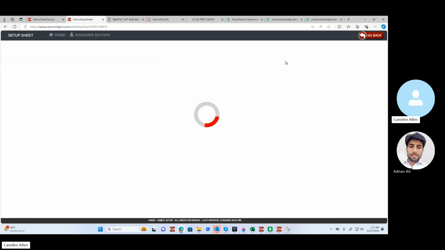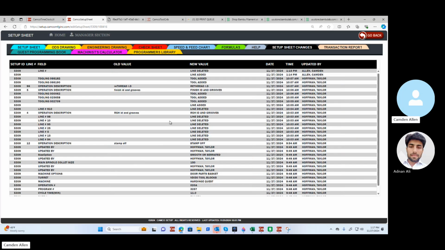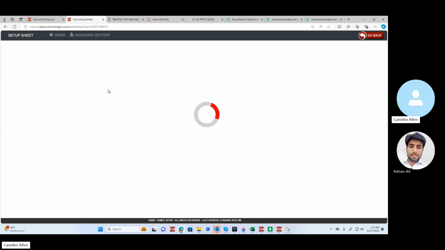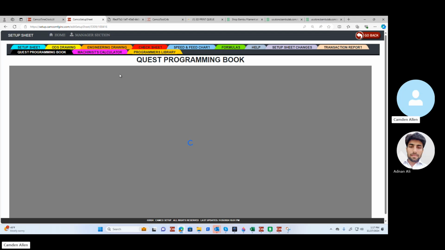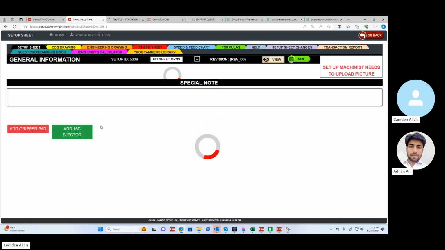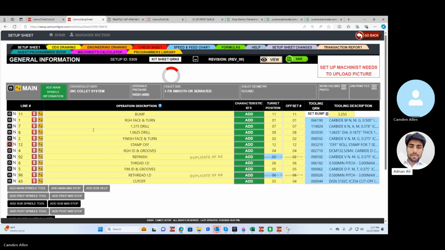The setup sheet changes are really nice because we keep track of every value that's changed inside of the app. So in case anything happens to it and we want to see who removed it or who added the new tooling, we can keep track of that here. Same thing with having our Quest programming book. It's just nice to have it on the app so that people can get to it easily and get a better idea of what they are working on.